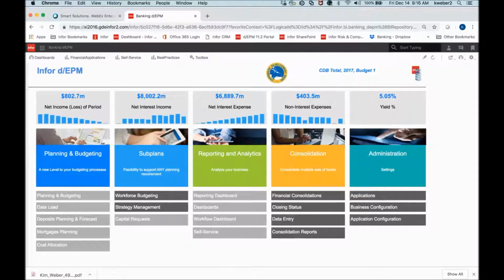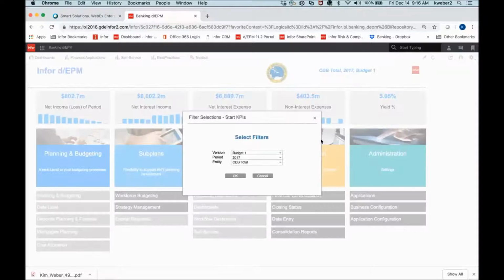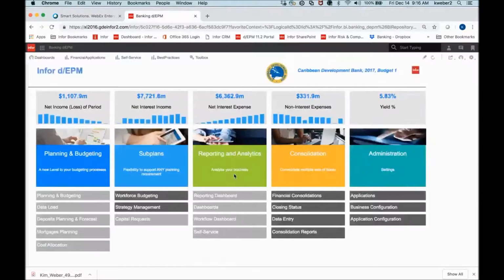Also, if I click this Infor logo, you'll notice a filter box jumps up. That gives you the ability to choose, again slicing and dicing, looking at specific pieces of the data. So suppose I don't want to see CDB total, but rather I just want to see Caribbean Development Bank. And I click this, you'll notice that everything changes because now we're looking at a different slice of the data.